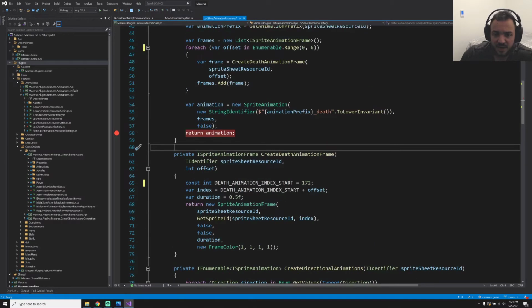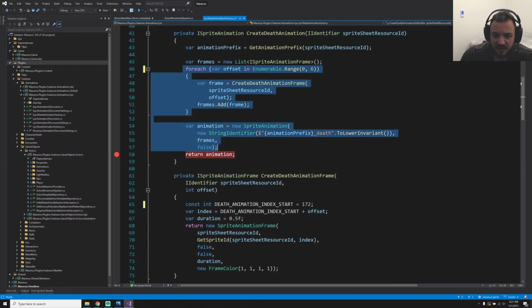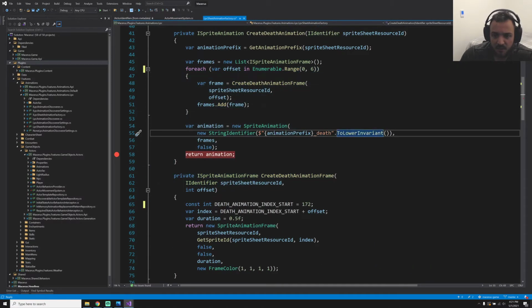If you're looking at these two things put together, we're starting at 0 added onto 172, and then 6 added, or I guess it's 5, right? Because starting at index 0, the final number will be 5 added to here, which is 177. So we're going to get 6 frames from 172 inclusive to 177 inclusive. That's what this ends up doing right here.